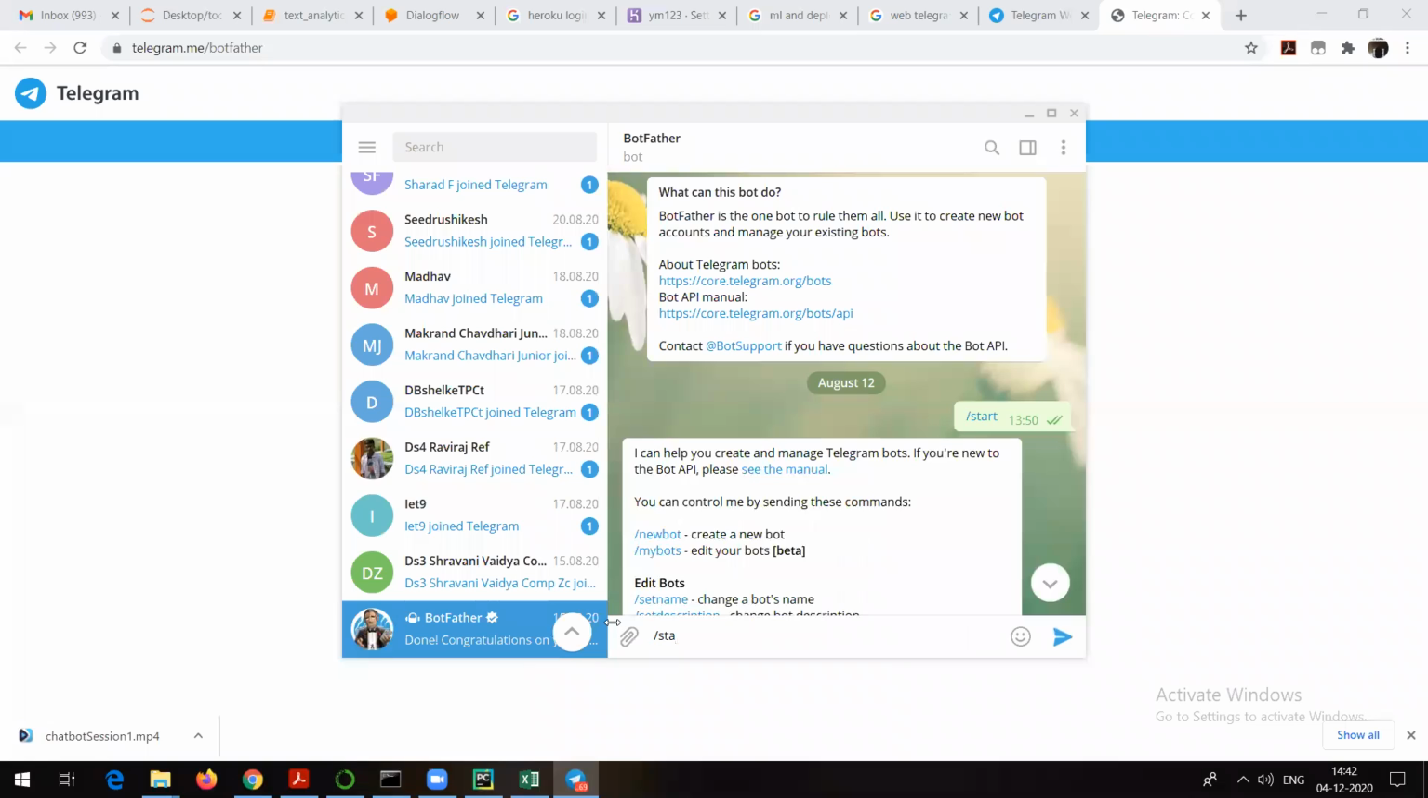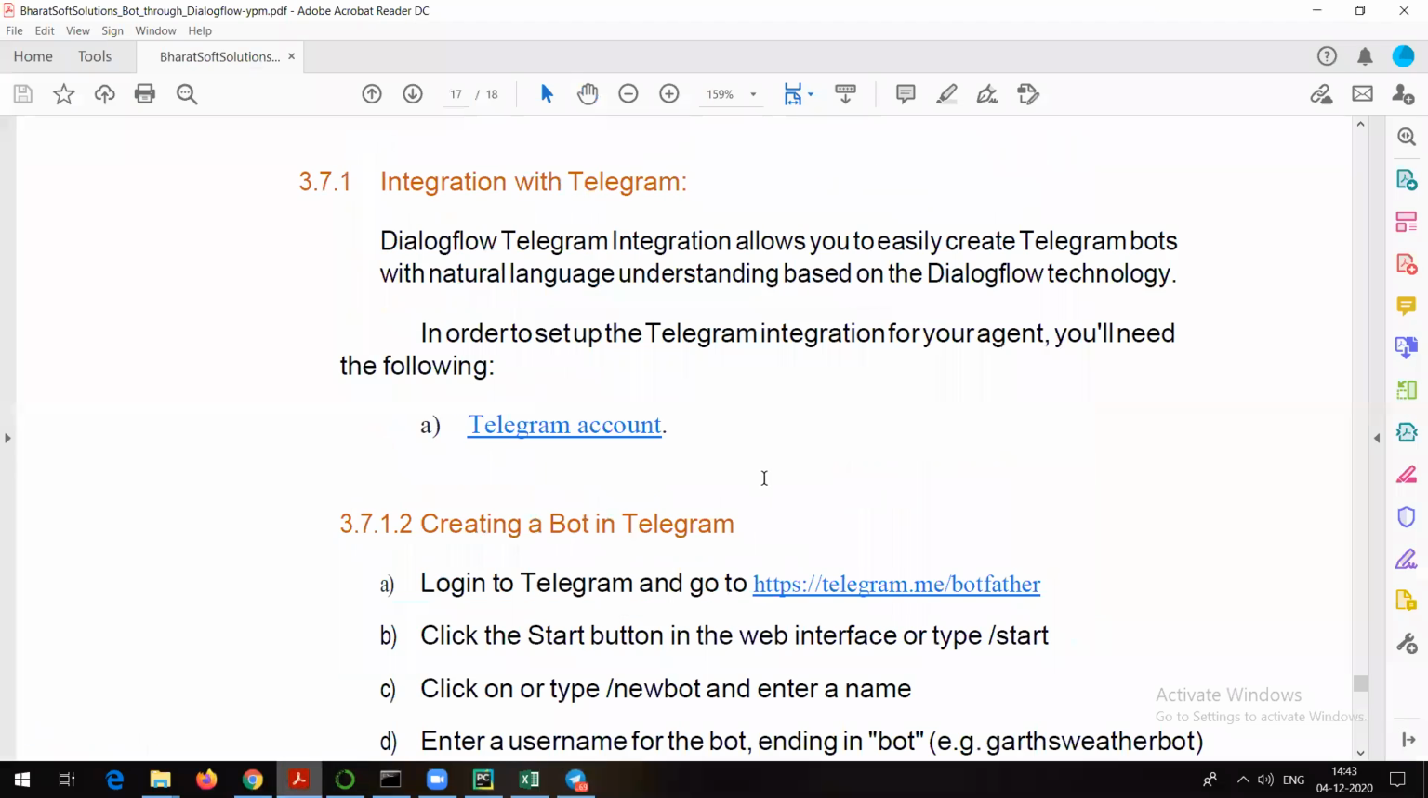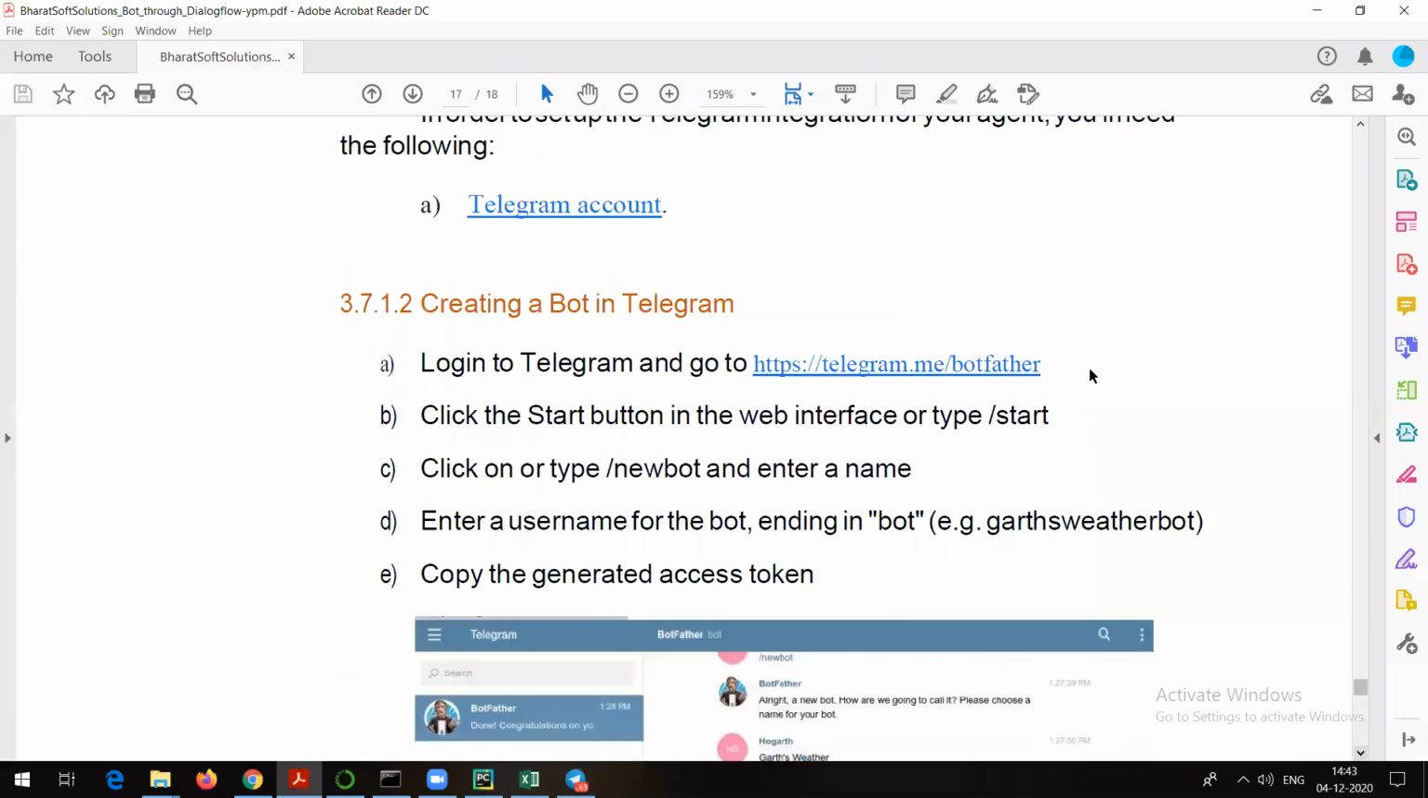We need to go and just type this particular command. So you can see it is giving us all this help which is available. I am not going to fire it right now because I have already done it. You can see all those steps here. Once you are in this step, you need to click the start button in the web interface or type /start. That's it.